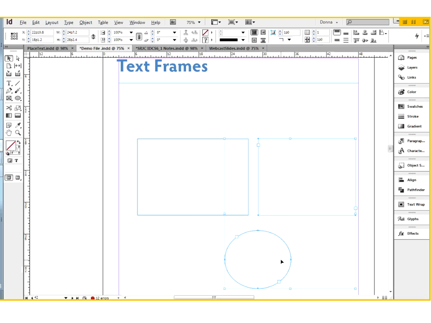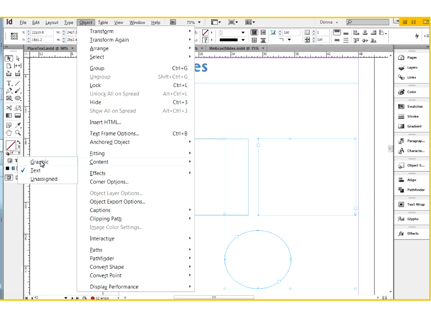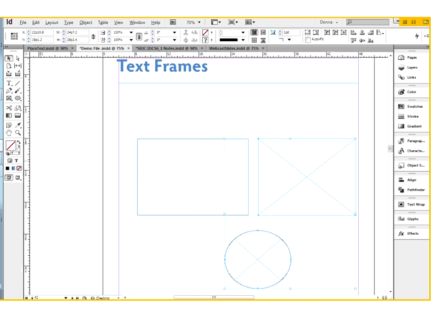I'm going to do the same thing with these two frames. Go to Object, Content, and maybe I'll make these a graphic frame. And the only difference by making it a graphic frame is that it now has a placeholder X, which is a non-printable X, as we know from our work with graphic frames.